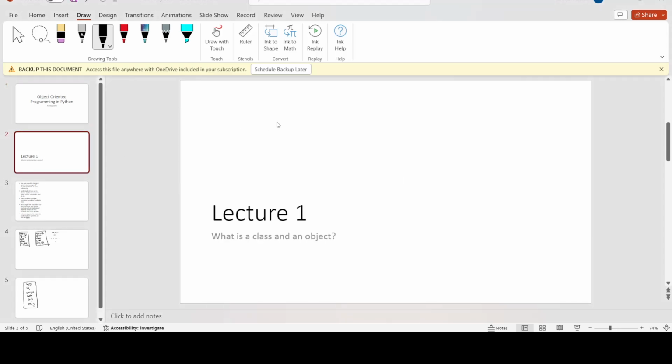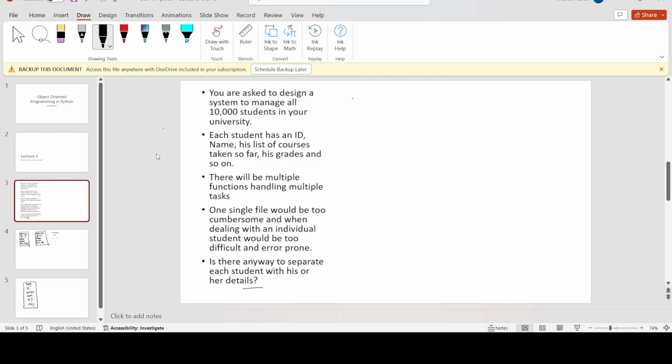Today is lecture 1, where we are going to see what a class and an object is. So let's get started. Let's say you are asked to design a system to manage all 10,000 students in your university. Each student has an ID, name, his list of courses, his grades, and so on. And of course, there will be multiple functions handling multiple tasks.